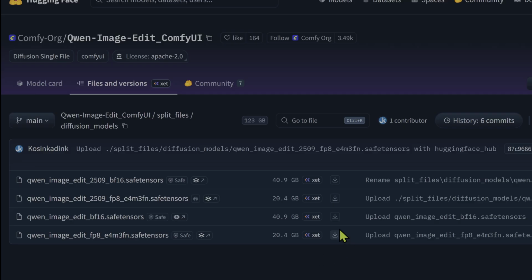So, okay, let's get this 100% correct. You need to go to the official comfy.org Hugging Face page. The link is in the description. In the split files folder, you will find the new models. You want the new checkpoints that end in 2509. Now the full precision model is 40 gigabytes and the FP8 version is 20 gigabytes. Now to be crystal clear, this is a new standalone checkpoint. So I've deleted my old Qwen Image Edit checkpoints and I've replaced them with these versions.